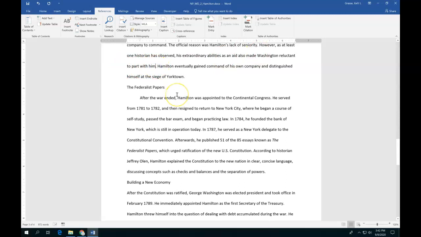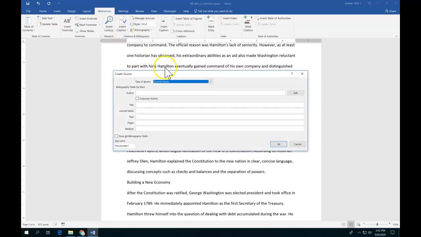So when you're doing a citation, it's a little different. You go after the word, before the period. So I'm going to put my cursor right there. And on my References tab, I'm going to choose Insert Citation and choose Add New Source. My type of source is going to be a book.